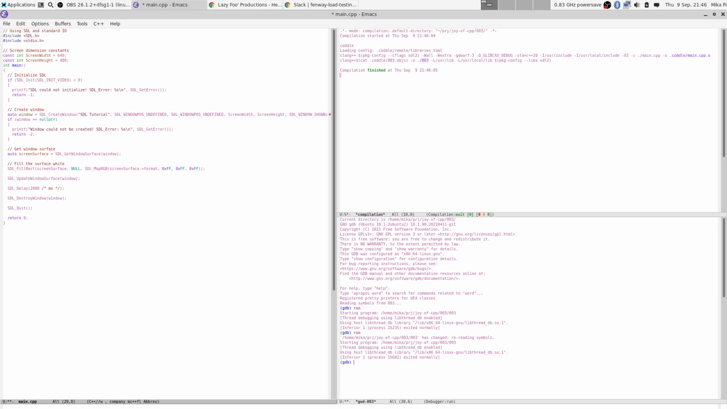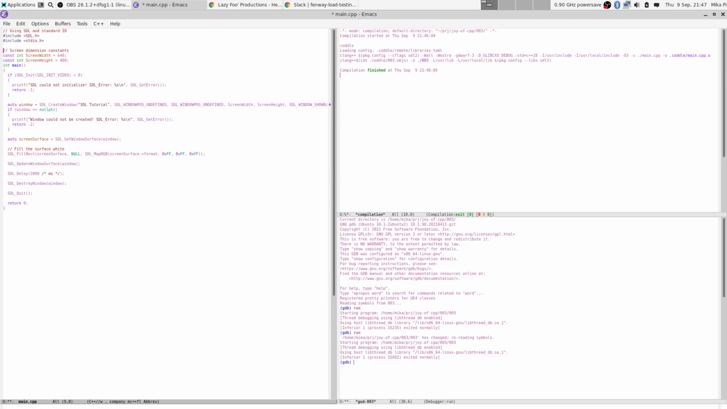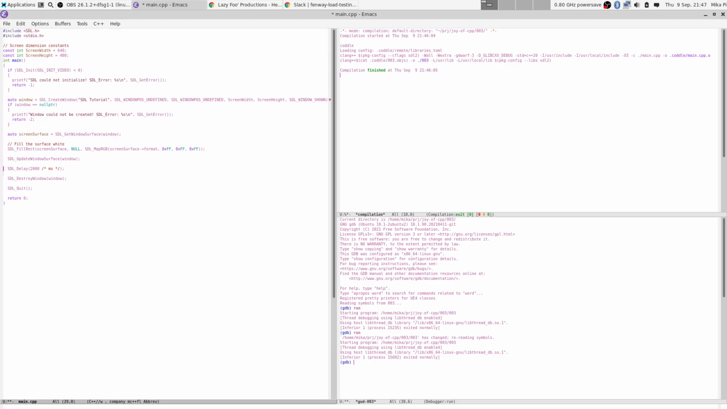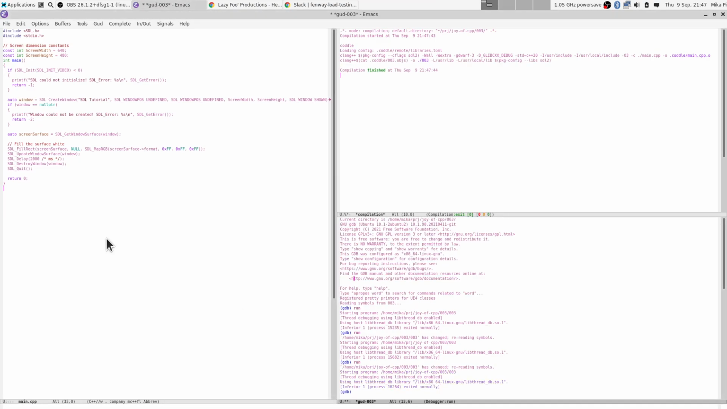Fill the surface with white. We can keep it. Get Windows surface. Look, get Windows surface, get Windows surface. No need for it. Create window, again, it's here, so why repeat yourself, right? DRY principle. Initialize SDL, same thing. Screen dimensions, it's kind of fine, and same, no need for comments, so remove. That's going to work, just like doing refactoring.